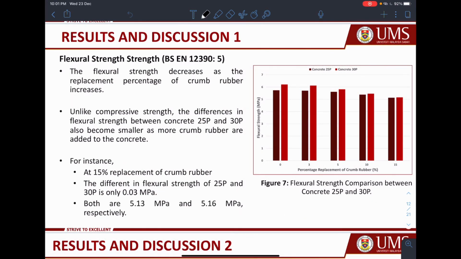The flexural strength comparison between concrete 25P and 30P is shown in figure 7. It shows that the flexural strength decreases as the replacement percentage of crumb rubber increases. Unlike compressive strength, the difference in flexural strength between concrete 25P and 30P also becomes smaller as more crumb rubber is added to the concrete.